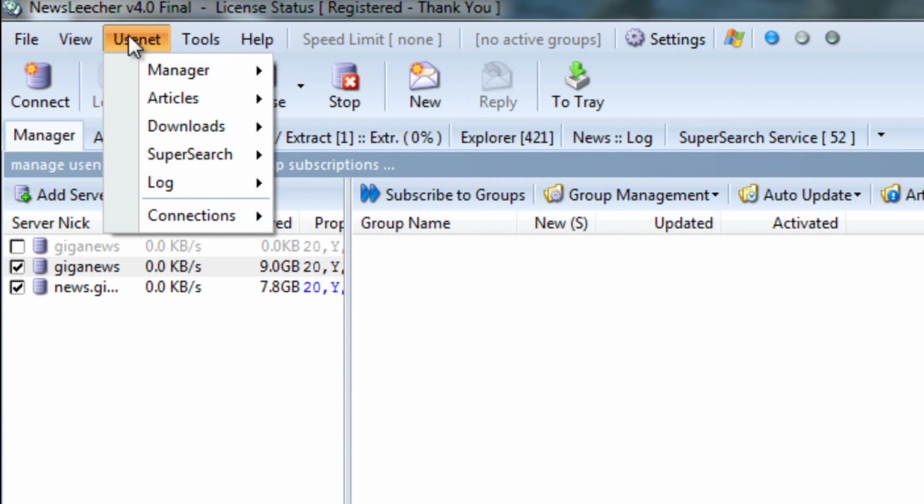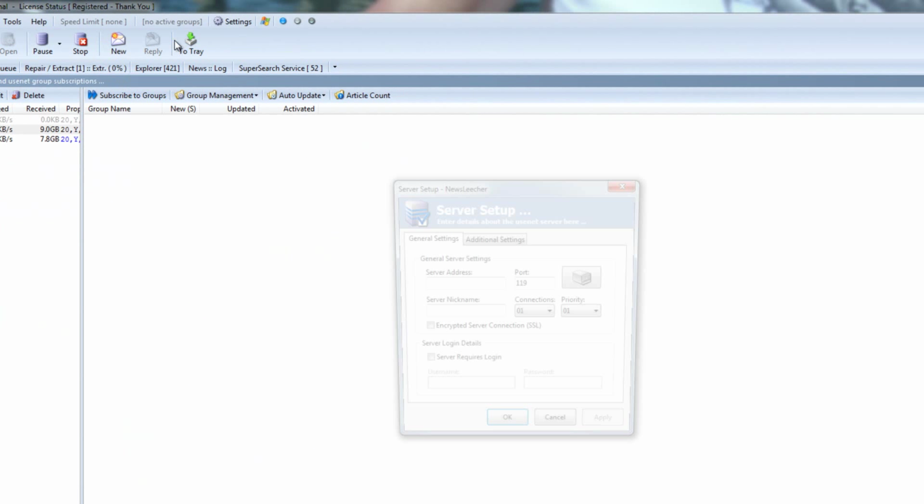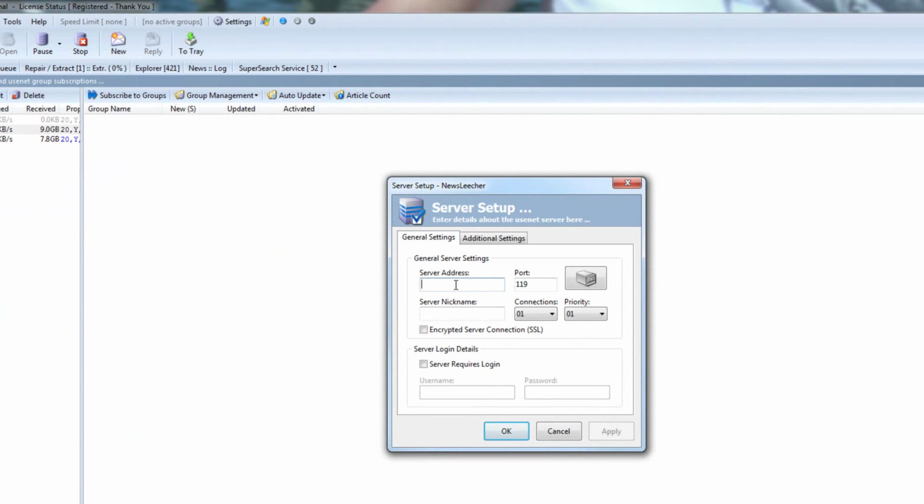So now we're going to set up our Giganews account in Newsleecher. Go to Manager, Servers, and add a new server, and this is going to pop up. Type in news.giganews.com. We're going to change the port to 563. You can nickname the server if you want, it doesn't make a difference really. I just like typing in Giganews here. We can switch our connections over to 20 because our Giganews account will allow us to do that.